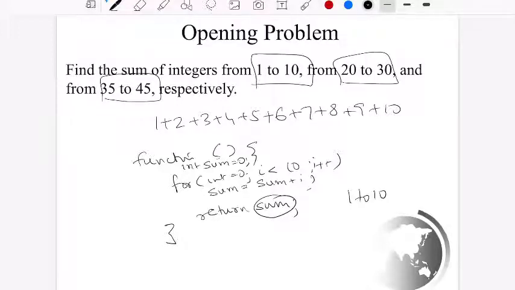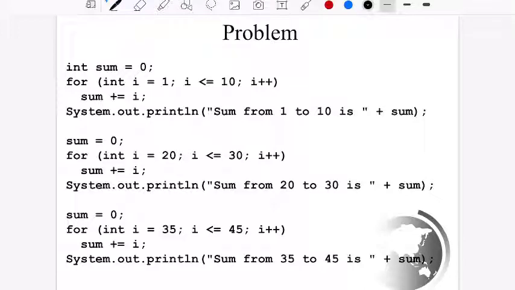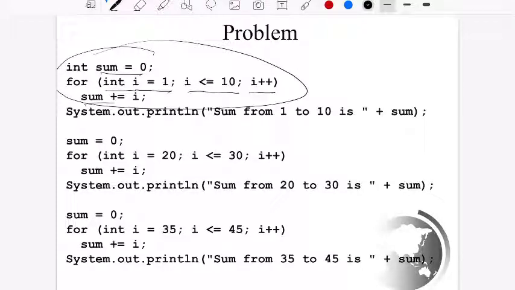So that's an example. Similarly, you take int sum equal to 0, int i equal to 1, i less than 10, i plus plus, and then sum plus equal to i, and that gives you the sum.